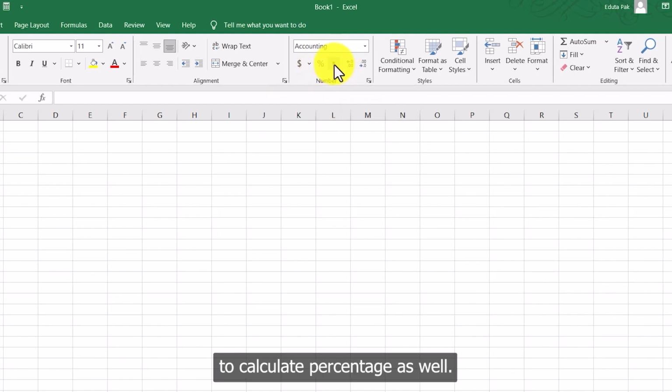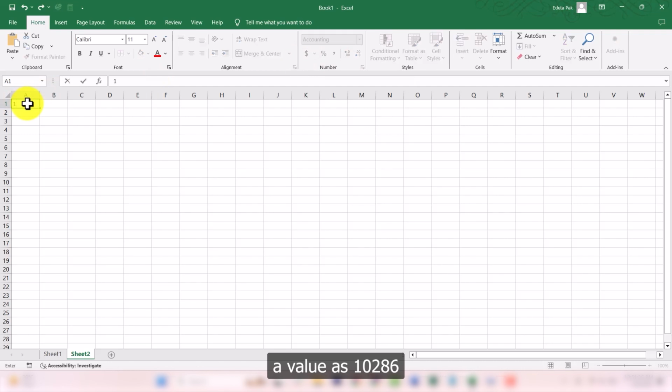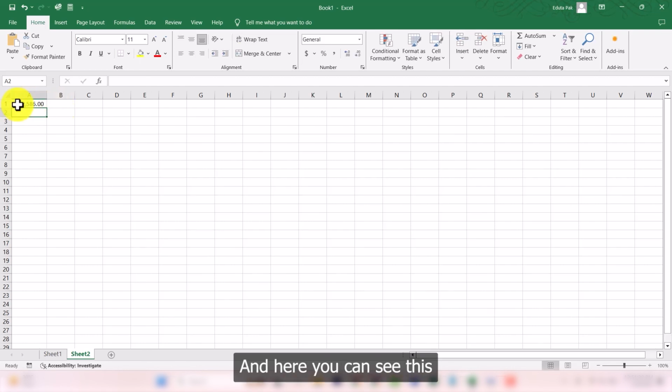Next we have comma style, which formats with a thousand separator. For example, I just want to write a value as 10286. We'll just enter. And here you can see this separates it into thousands, for example, 102 thousands, with the decimal point as well. So this is how you can use the comma style as well.